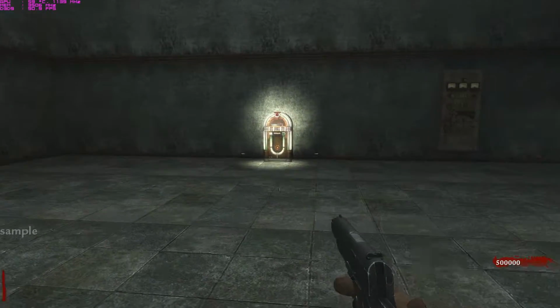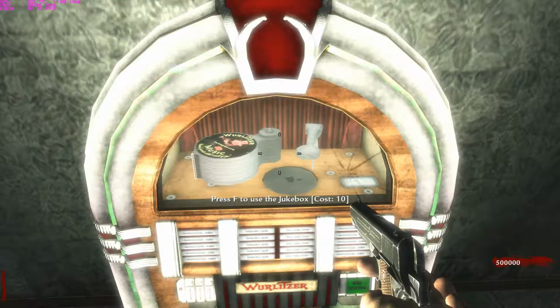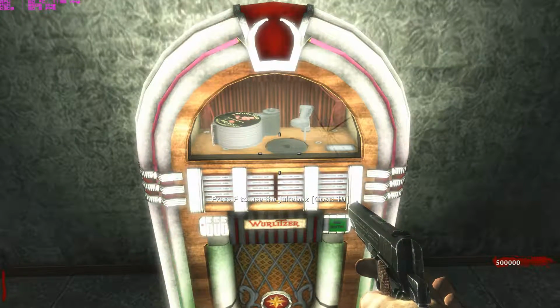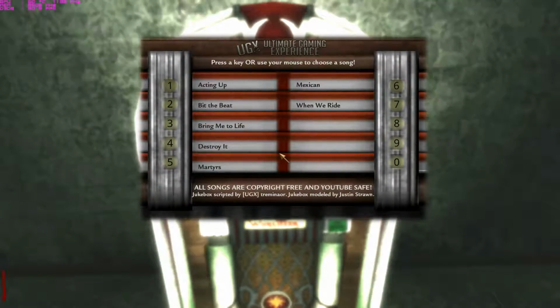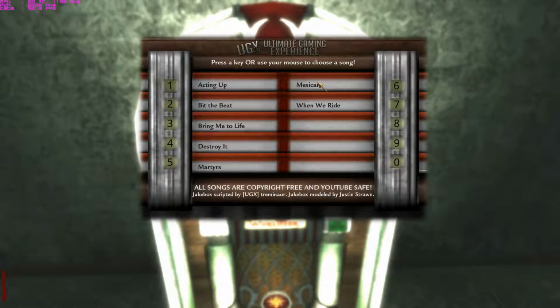And there we have it, Ugx Jukebox. It's amazing. All right, let's check out a song. There we go. Now it actually has some cool animations for when you actually select the song. It actually shows a hand pushing the button.